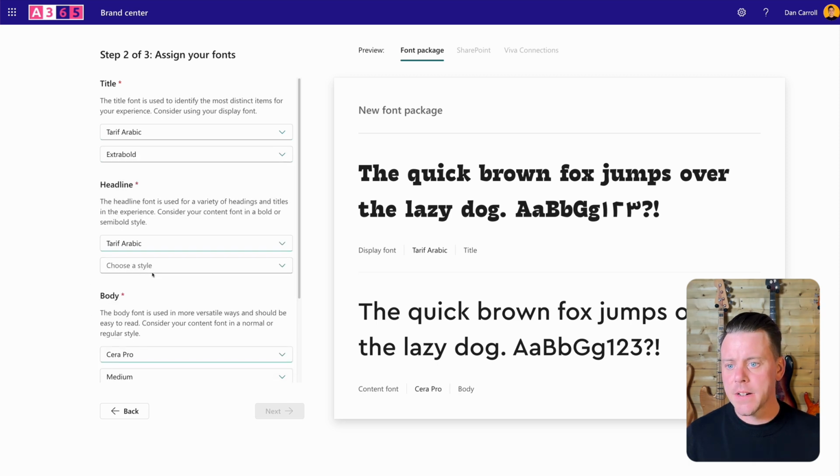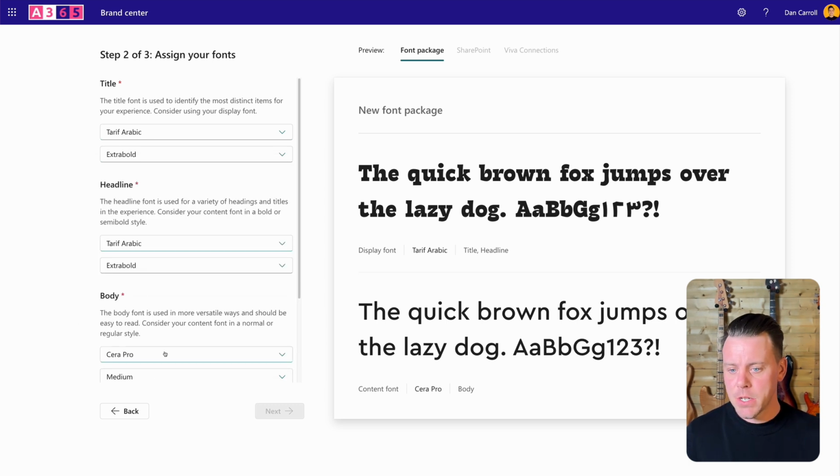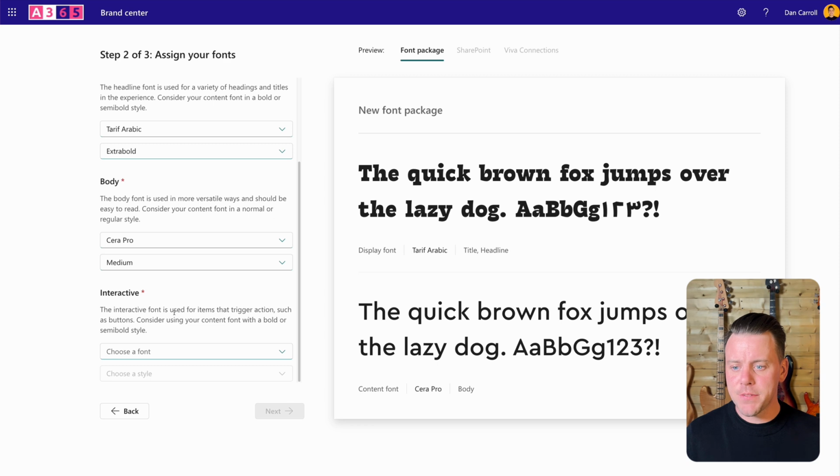So you can see here in my Tariff Arabic, right, I only have one style available because I only uploaded one variation of that font. But when I pick Sierra Pro, I uploaded them all, so I have all of these various options in here, okay? So that's all good. Come down here. Interactive, that's going to be for things like buttons and for your navigation items in your menu, okay? So I'll be a bit crazy here and I'm going to go with the Tariff Arabic again, extra bold, which is great. I'll click next.